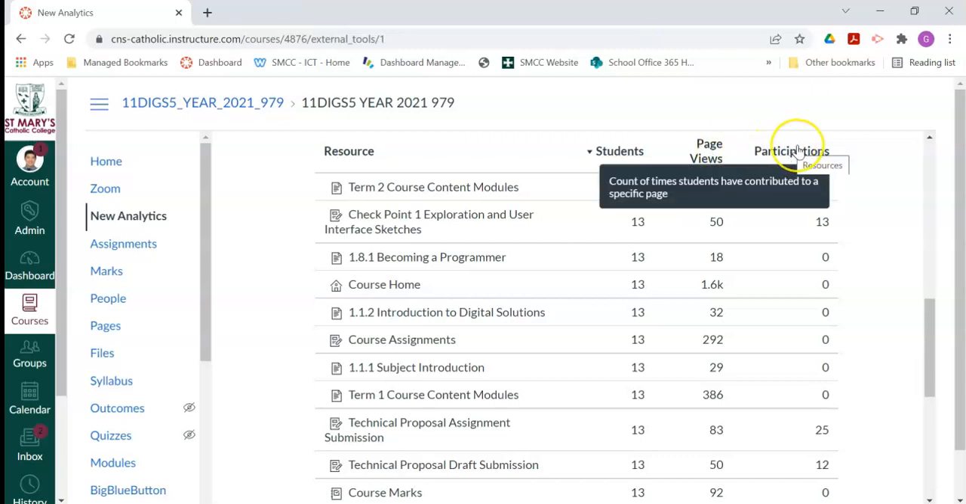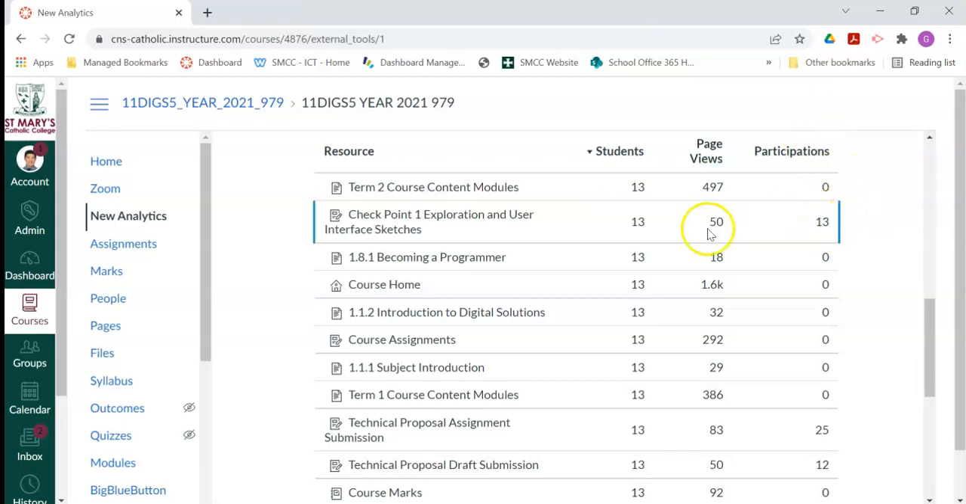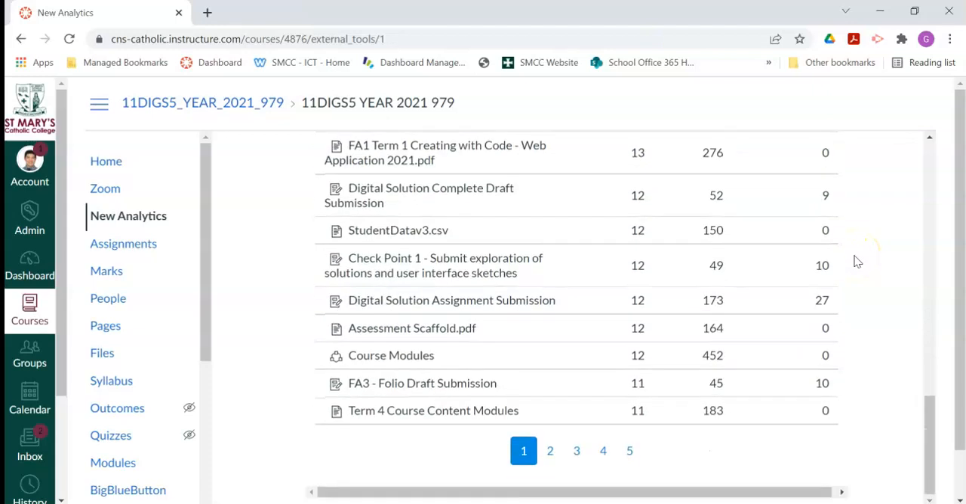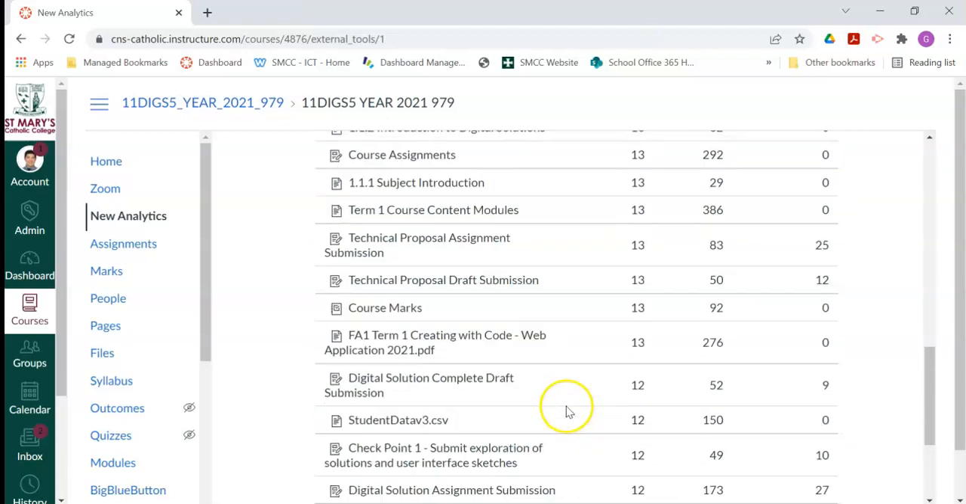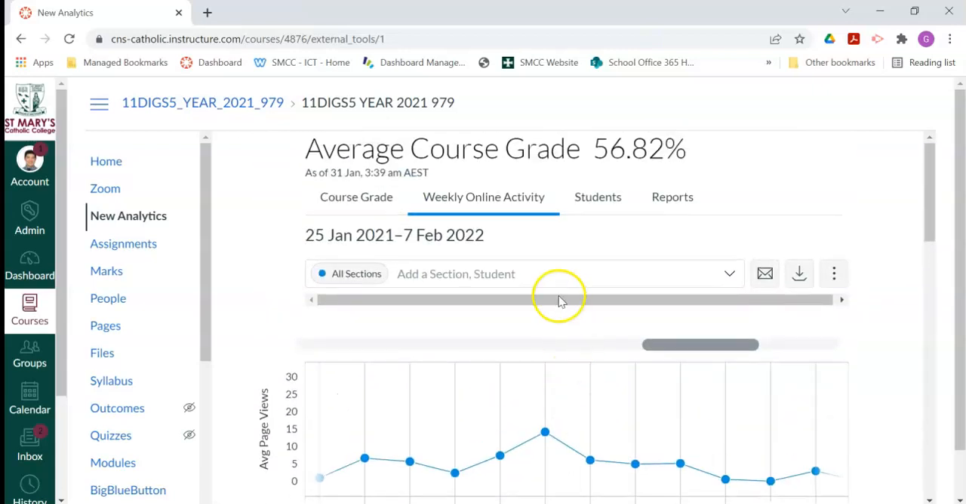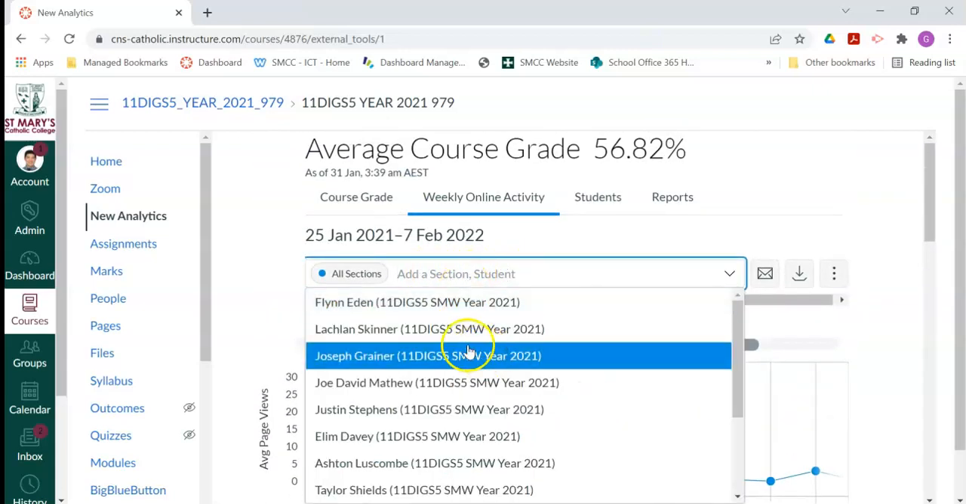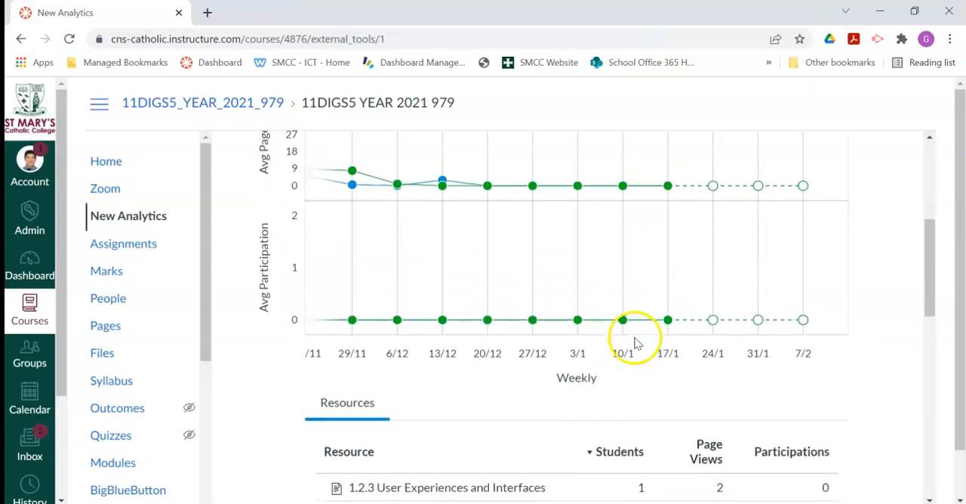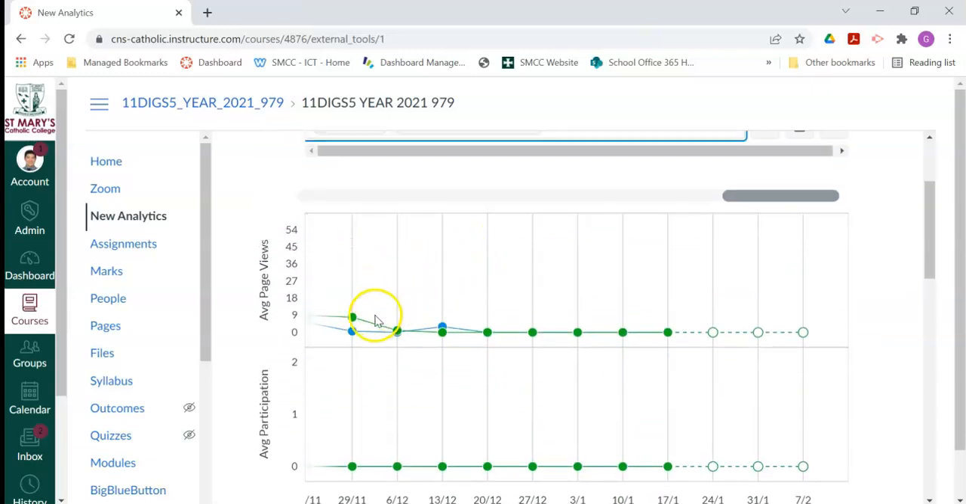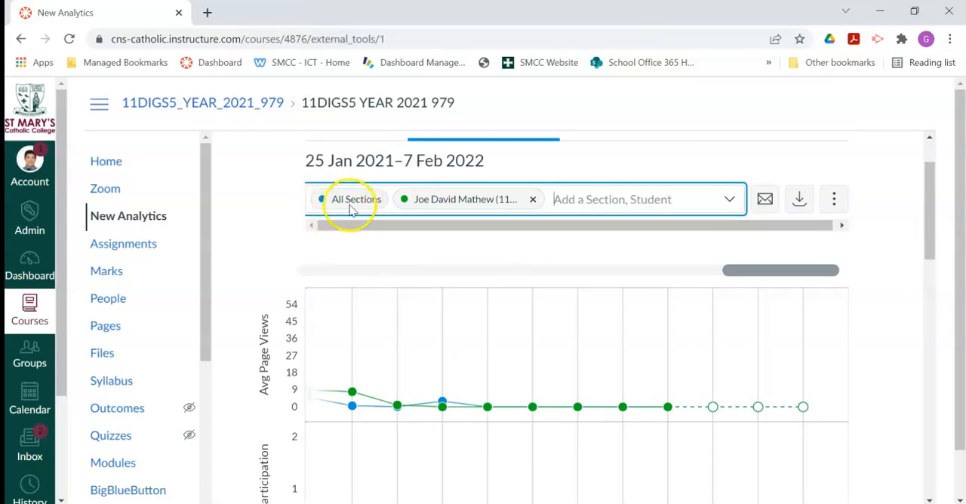And we also have the participations, so this counts the number of times students have contributed to a specific page. So these might apply more towards discussions or assignments. So this goes for pretty much every page that you have embedded in the course. The other option you have is you can select a specific student, and you can have them on the same graph as your total number of students.